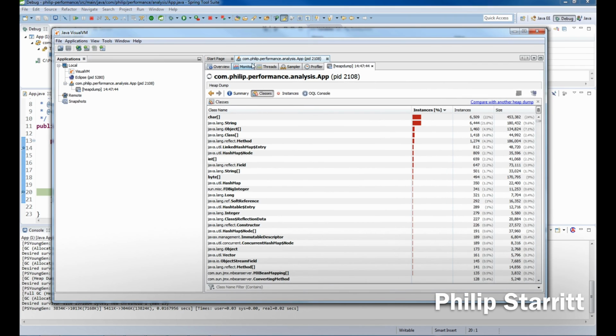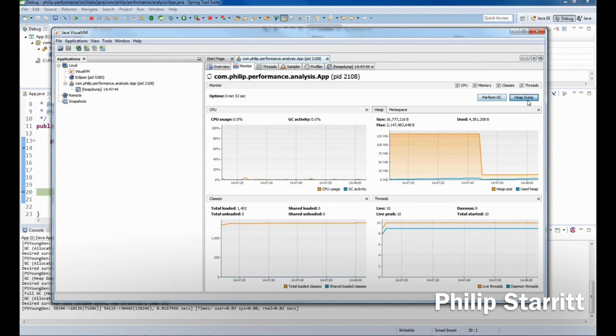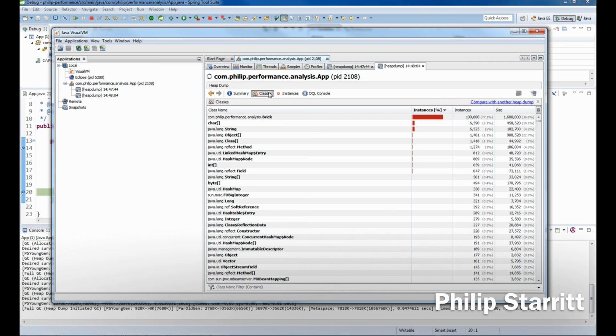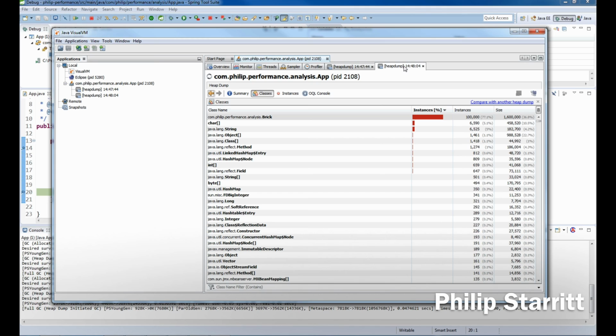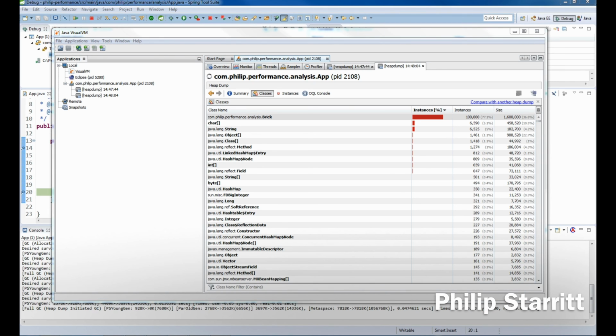So as you can see, I've played it through. I'm going to go back to monitor and perform a heap dump, and then go to classes. And you can see now we have 100,000 instances of the brick. So here's before and here's after. You can see that we have 100,000 instances, and the size of that is 1.6 million, which obviously indicates that the size of a brick object is 16 bytes.